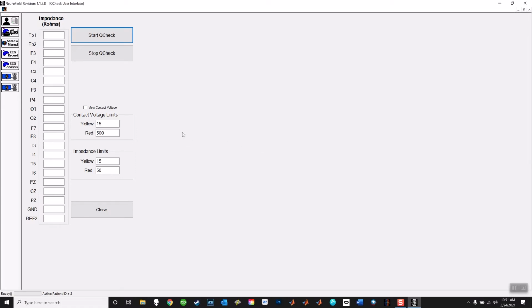What you do is you take your cap and you plug it into the impedance meter. Then you should take gel and gel up every one of the electrode sites and then attach your reference electrodes to the ears. Once you have everything gelled up and attached, then you should start QCheck.